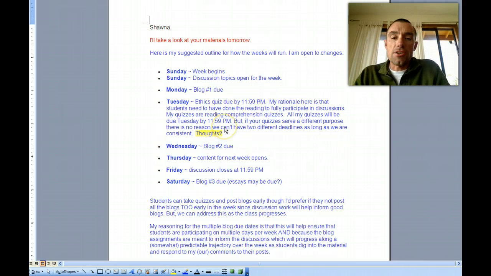And here's my suggestion for how the week will run, and I'm certainly open to changes or suggestions on this. The weeks will run Sunday to Saturday, so Sunday the week opens, and the discussion topics open Sunday morning. I usually just set them so they automatically open at midnight Sunday morning. Blog post number 1 is due Monday, assuming there are multiple blogs per week.